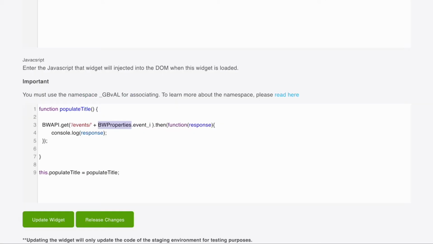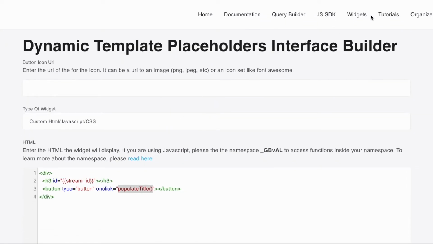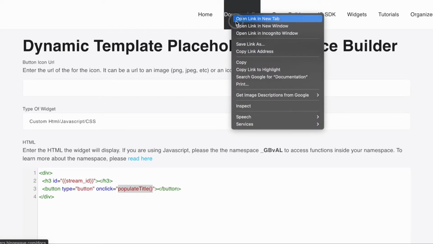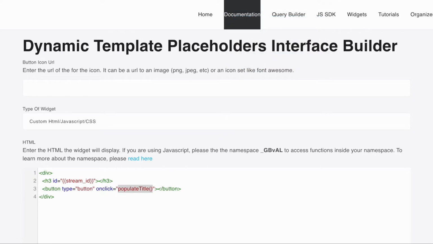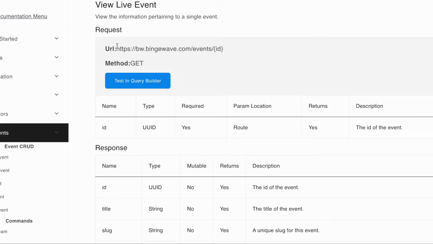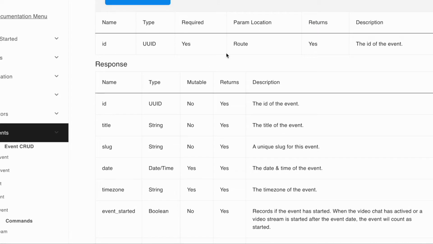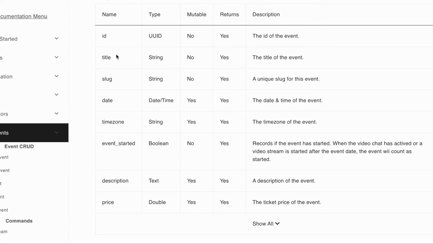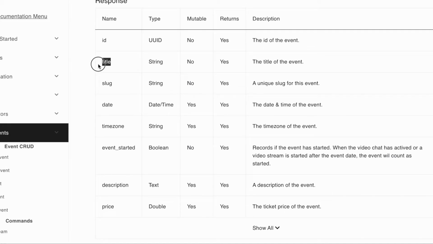One thing you might also be wondering about is the route being called here. This slash events, and then it uses the properties event ID. Well, if you come over to our documentation and go down to the live events section and go to view event, what we're doing is calling this route right here, the events API. We're getting the event by the ID, and this is going to return all this data. So we should expect to see the title as one of the data attributes that is returned.